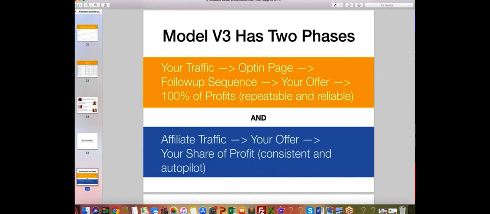Version 3 has two phases, okay? Your traffic goes to an opt-in page, and then you have a follow-up sequence. And then you can promote your offer or someone else's offer. So your offer is the difference here compared to V2, okay? So traffic to an opt-in page, we're selling via email in the follow-up sequence, then to your own product, because you're going to keep 100% of the profits. And guess what's going to happen also? You're going to land on the affiliate marketplace on ClickBank, and then you're going to start getting affiliate traffic to drive traffic to your offer. And you're going to be able to make another share of profits.